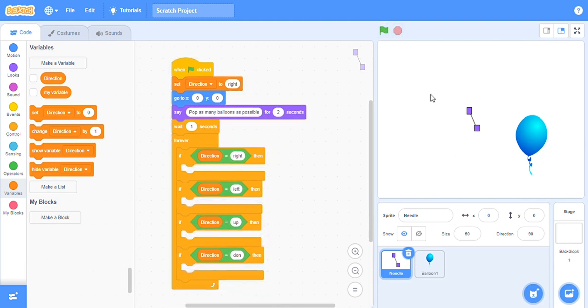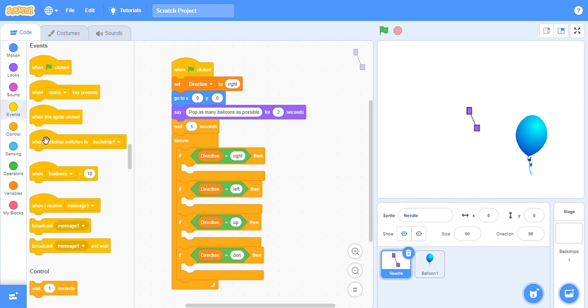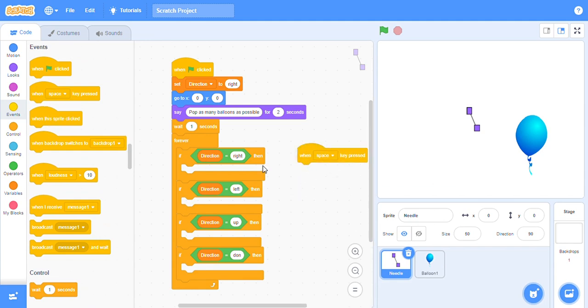So now what I want to do is make it move. So first let's go on the move. Let's ignore this for once. And let's go to event. Let's take 4 of these. When this key is pressed.